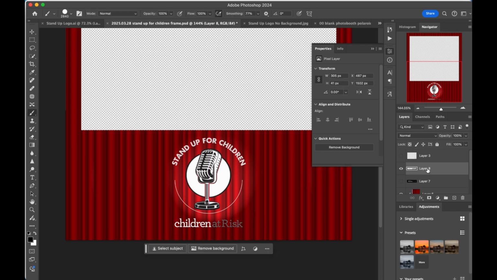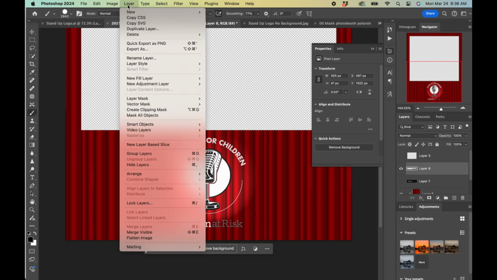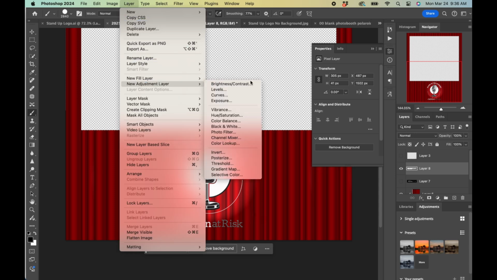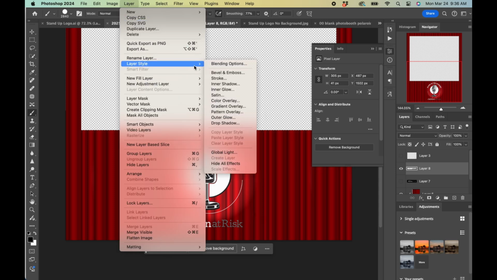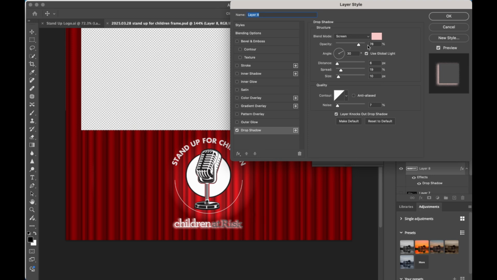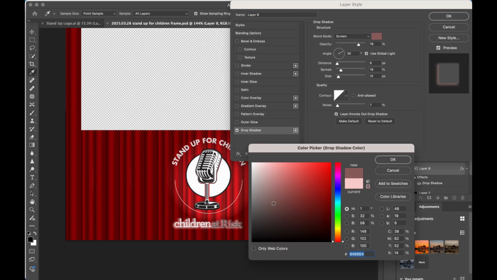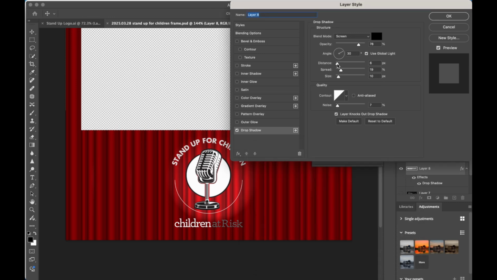It's still a little challenging to read, so I'm going to make sure that my correct layer is selected. Go up to layer, new adjustment layer, or layer style here. Then we're going to play with some of our options here. I think if I make the drop shadow prevalent, it will help separate it from the background. So I'm going to use black because that's what's used in the logo above us.